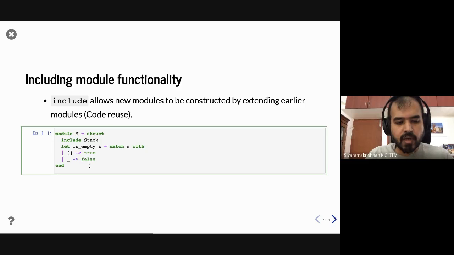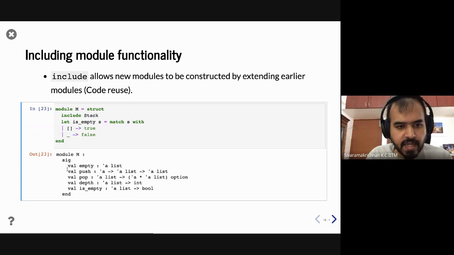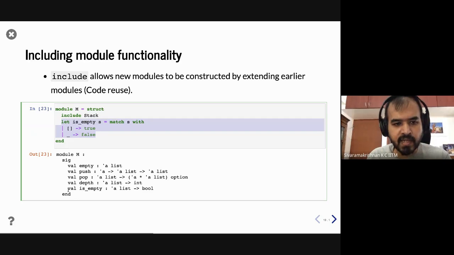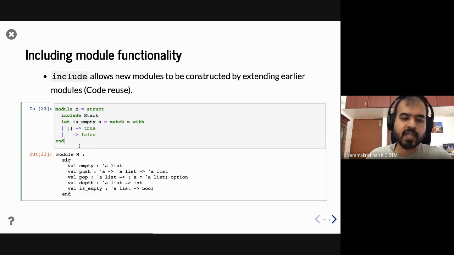Right? Now, if you look at the type of this, you can see that in addition to the stack that you've included here, which brought in these 4 functions, right? We have this isEmpty signature as well. The signature that we have is val isEmpty takes a list, right? And then returns your bool. Okay, so that gives you a way of extending previous functionality. This relates to code reuse, right? We are not writing all of the code again. We are sort of reusing the stack definition. We can extend it this way. So if you have a list module that you want to extend a new stack, yes, you can.